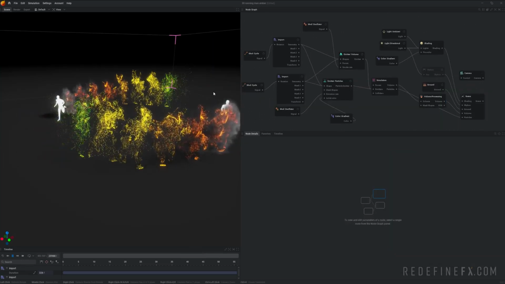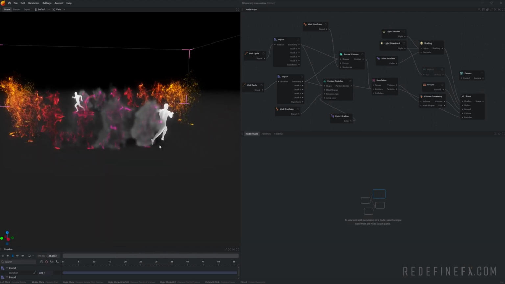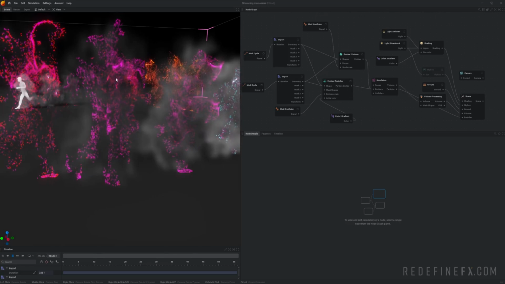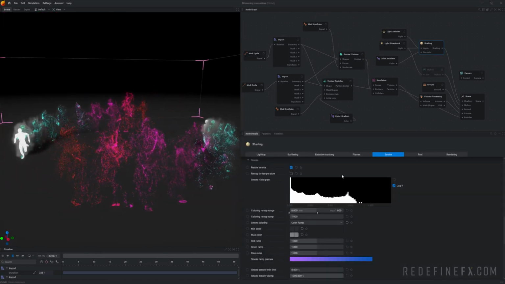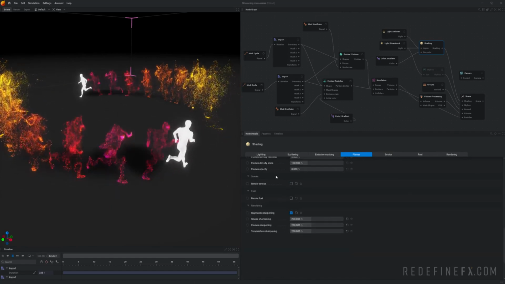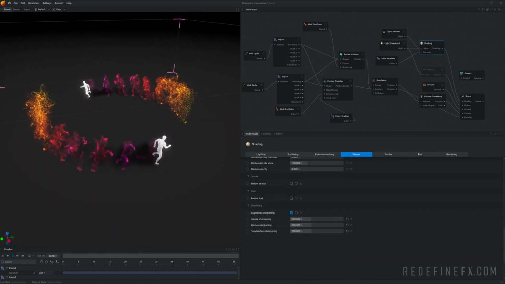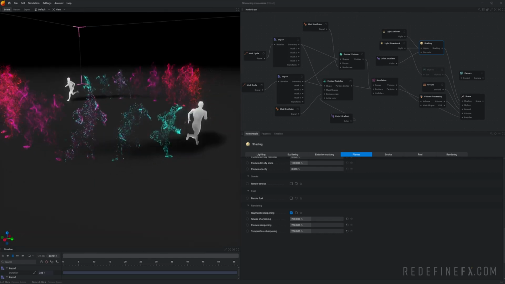And now, last touch, I actually want to hide the smoke because I only want to see the GPU particles. The only purpose of the smoke is to advect the particles nicely. So we can go into the shading node and you can just simply uncheck render smoke. And here you go. You're left with just the particles beautifully dissolving.